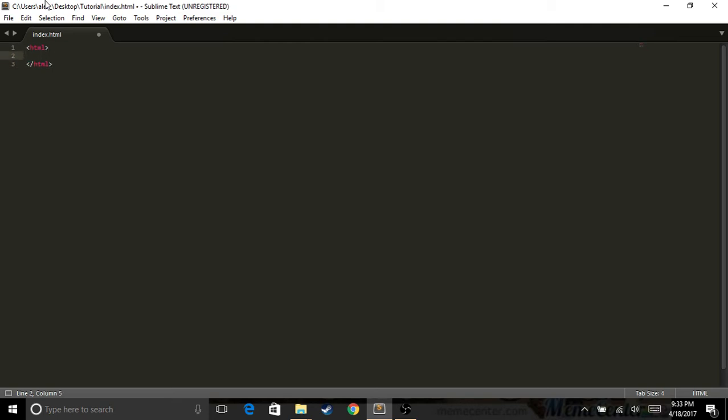So the first thing we want to do is set it up, make it customizable. Title's very good. So, call it tutorial. And now, the important thing is we need to make a canvas element.